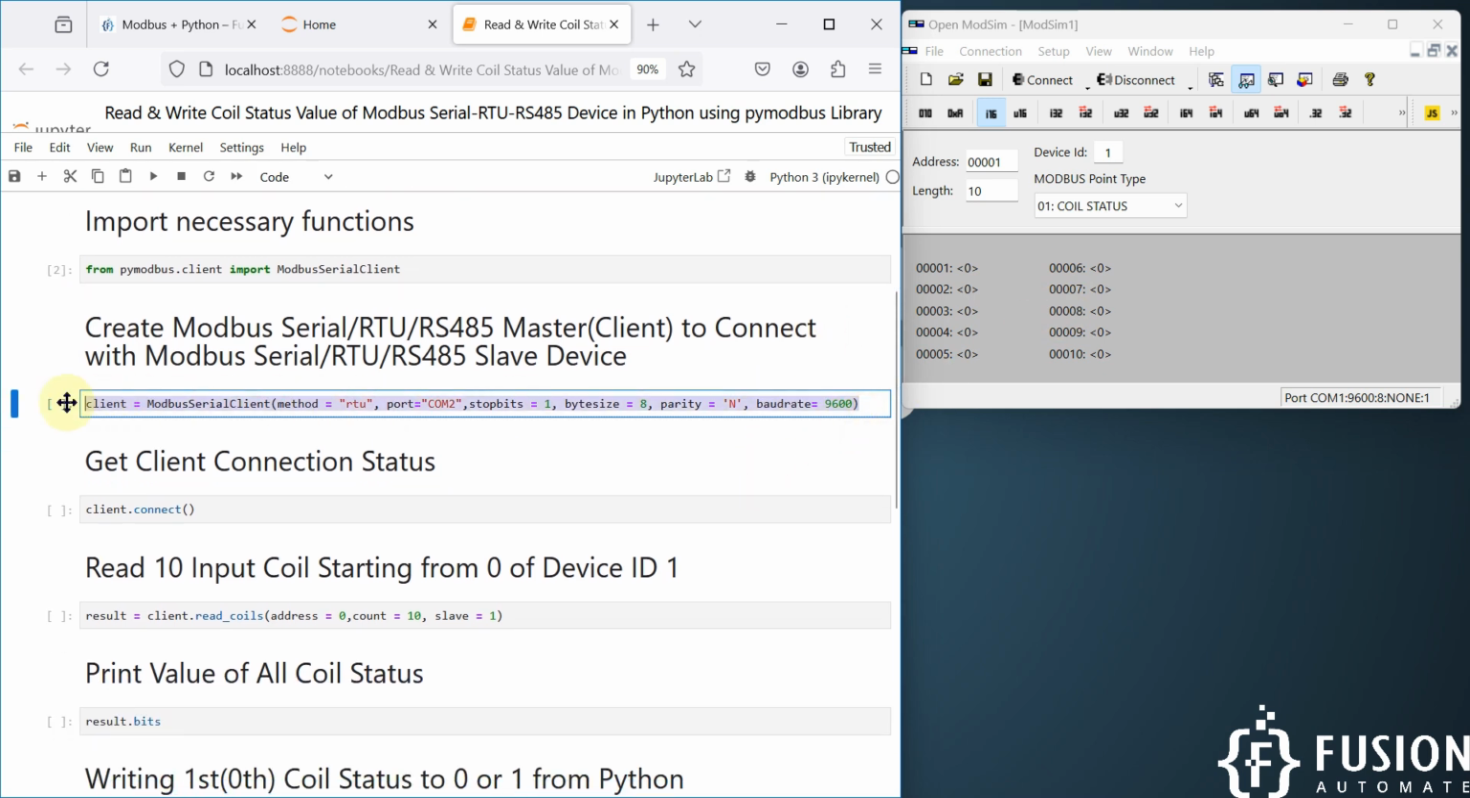Now here is the code to set up our Modbus master in Python, or you can say Modbus client in Python. For the Modbus serial client, the method we are going to use is RTU. The COM port is COM2.